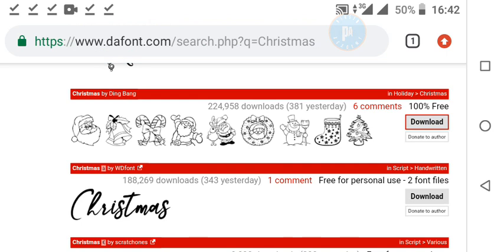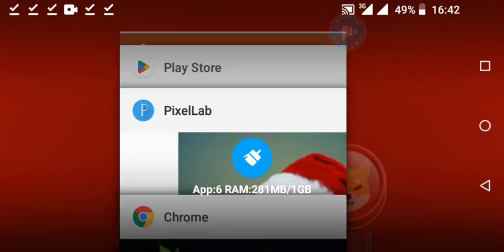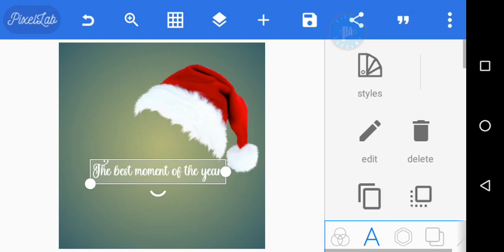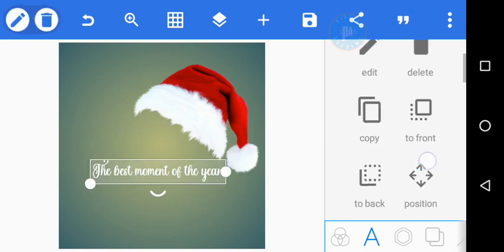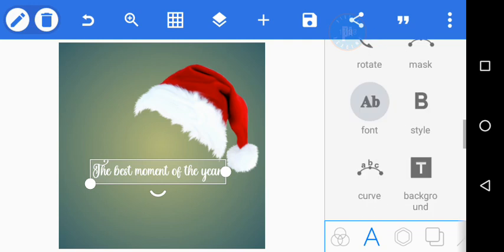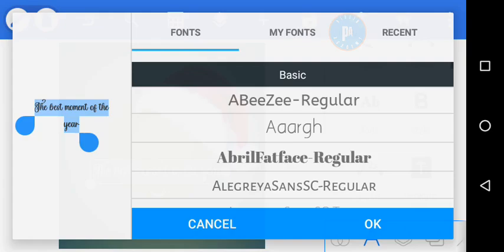So if you download as many handwriting as you like, what do you want to do now? I'm going to add the handwriting to our Pixel Lab, the app they use for design. Now we come back to Pixel Lab. Me, I already have my own Christmas handwriting. But if you want to add your own, you go to this font place. I'm going to font. It's where they put my font.